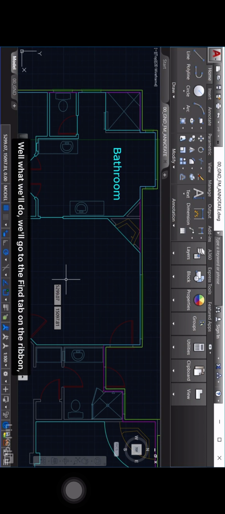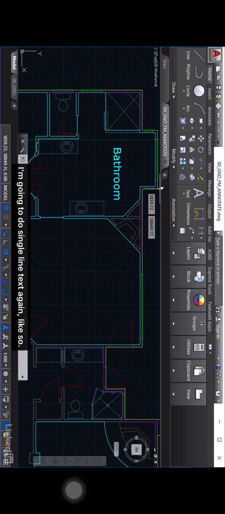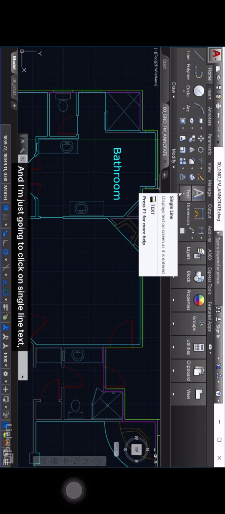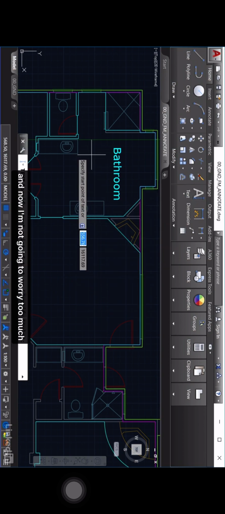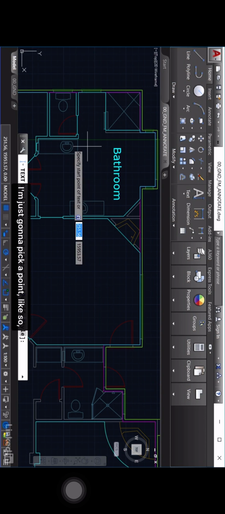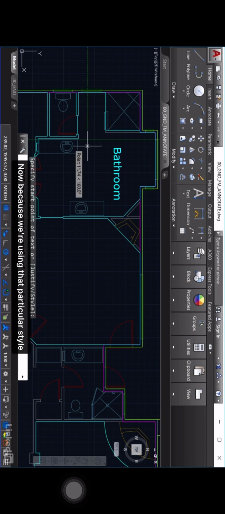So how does that work? Well, we'll go to the Home tab on the ribbon, which we're in at the moment. I'm going to do single line text again, like so. I'm just going to click on single line text, come into the drawing area. Now, I'm not going to worry too much about lining it up with the bathroom text. I'm just going to pick a point, like so. And it says rotation angle of text. Now, because we're using that particular style that is annotative, that's fine. I'm just going to press enter to accept the 0 for the rotation angle of the text.